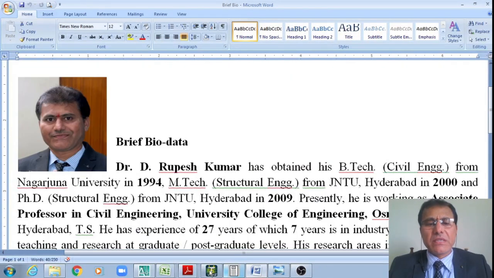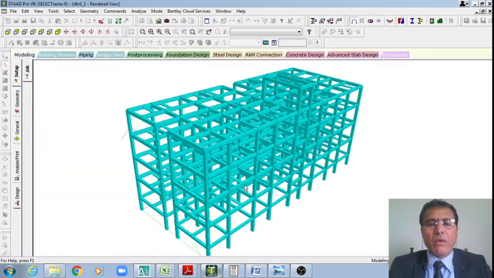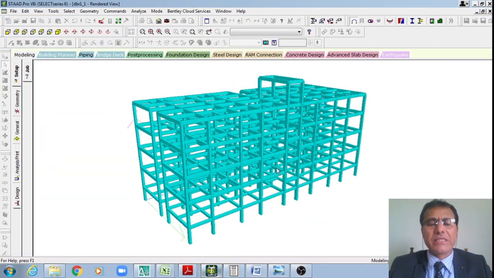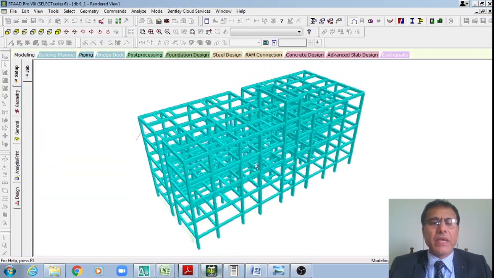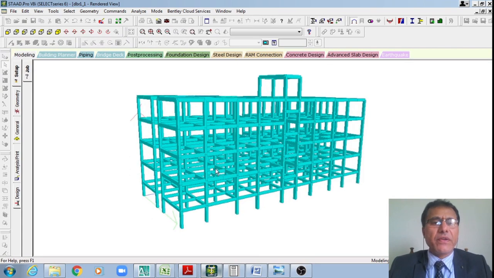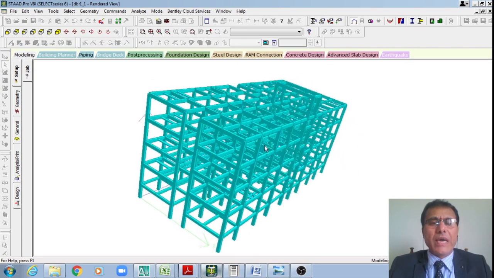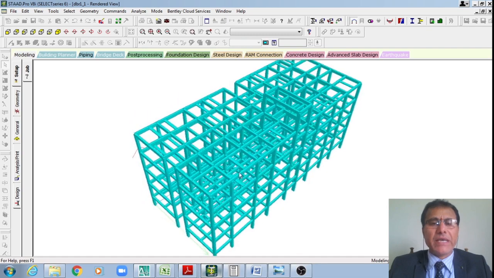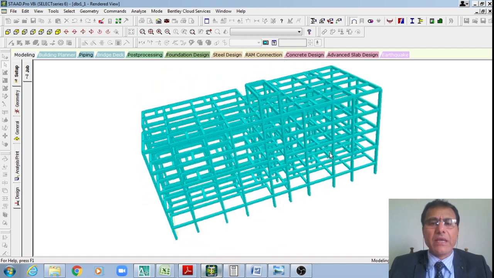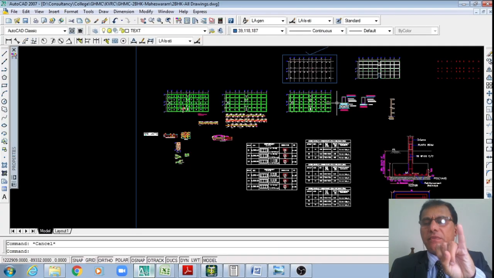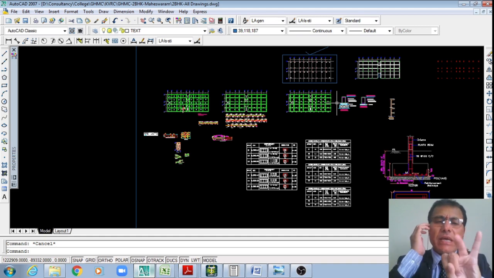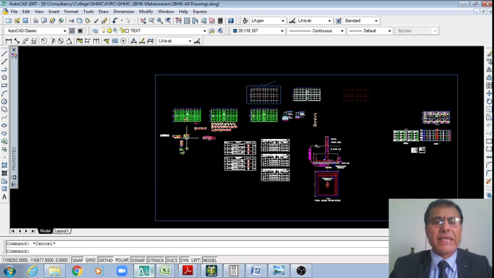Once we see this brief profile, students, let us see what we are going to do in today's class. It is the design of a G+3 floor RCC 3D framed building. And so far, we have seen two components of the design: one is the design of the slab, and the second is the design of the staircase.